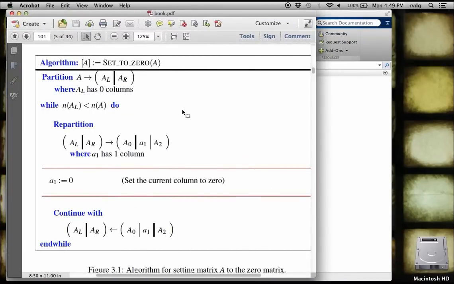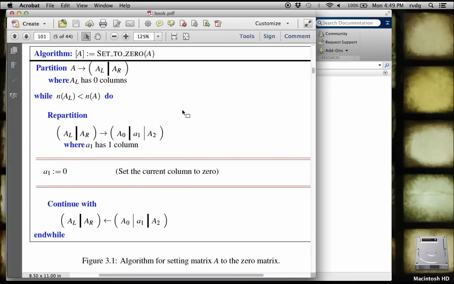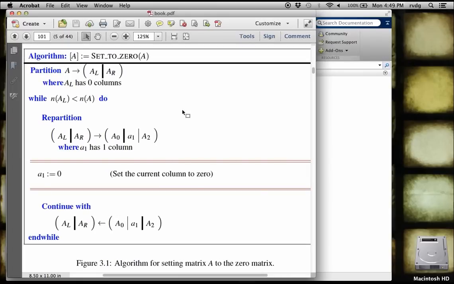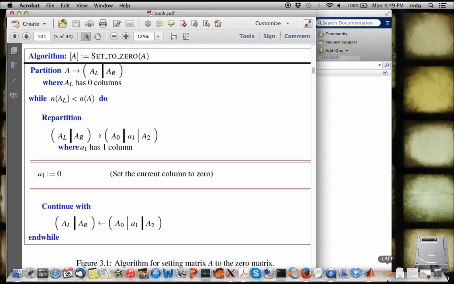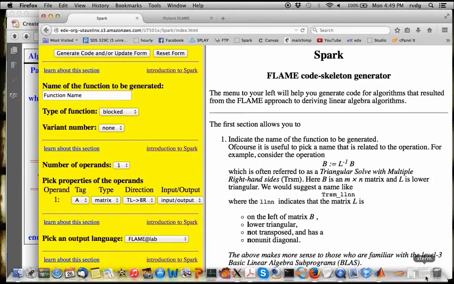The next thing I want you to do is to make sure that you have the algorithm that sets a matrix to 0 handy. That's figure 3.1 in the notes. So let's put that right here. And then to implement that, we're going to use the Spark web page. So I've gone ahead and made sure that I had that handy and set up.